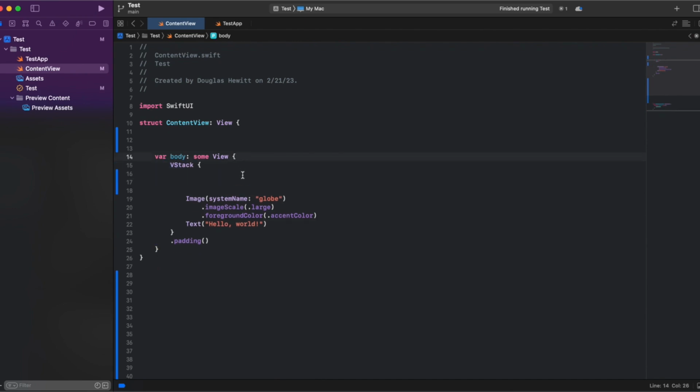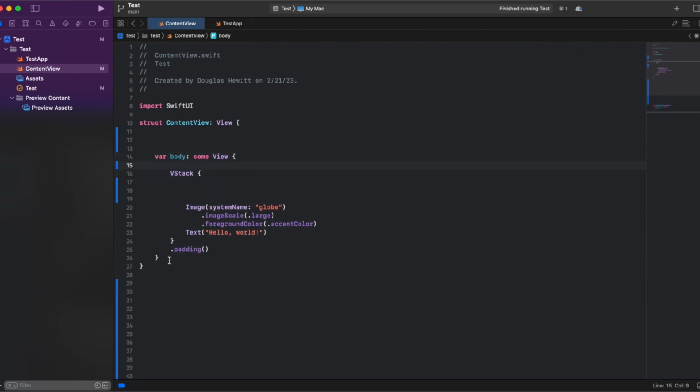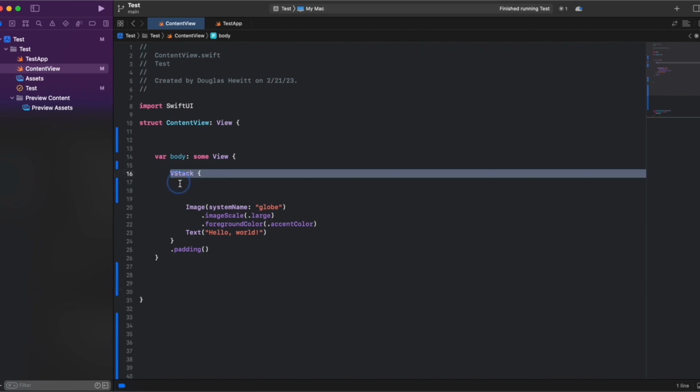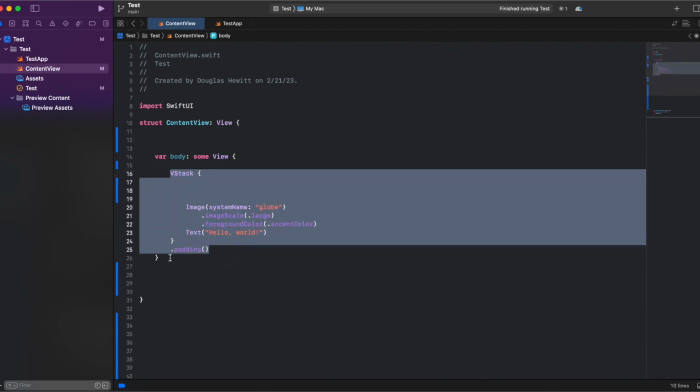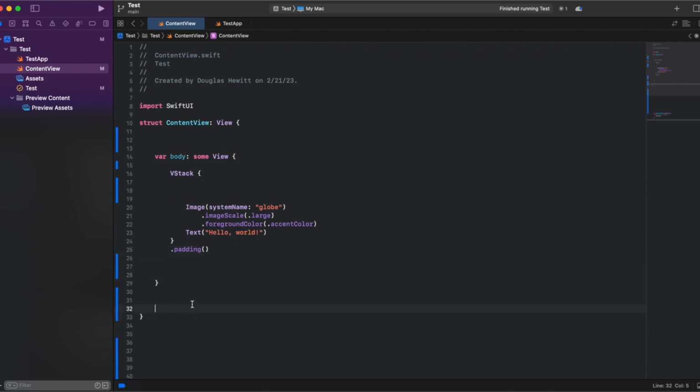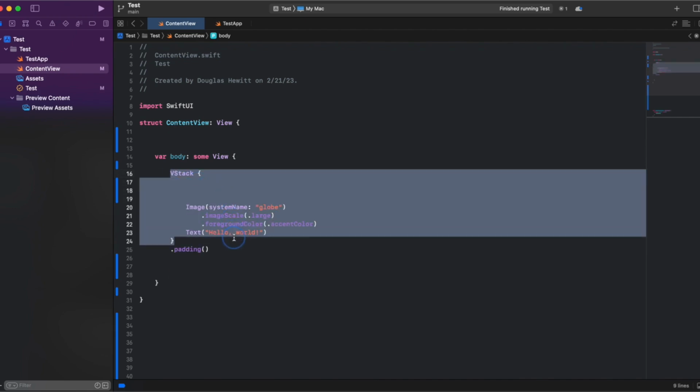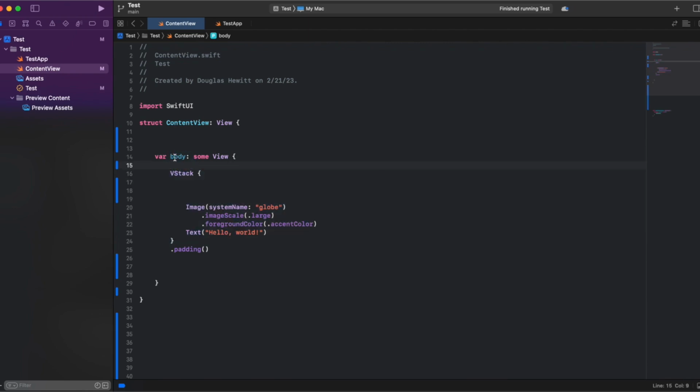All right. So now we have this VStack. This is what's in the VStack. And so this is why this works, right? Because this body is only expecting one thing that applies to a view, but what if you want multiple things? We want an image and a text. How can we do that? Well, we have to put it inside of this VStack, right?